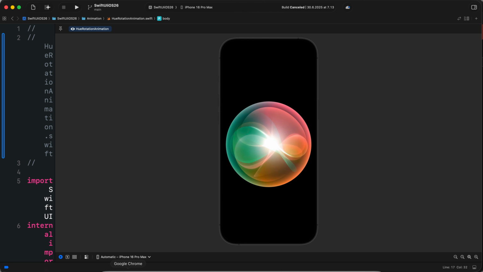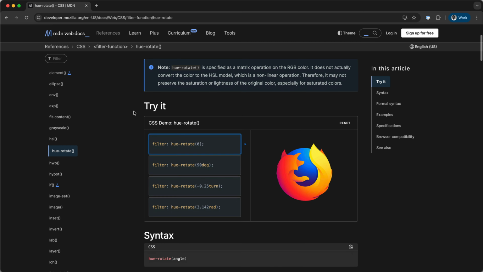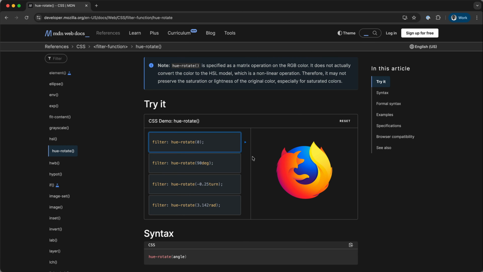To understand how hue rotation works, we will go to the Mozilla website. You can also search hue rotation in Google or just put hue rotate. On the Mozilla website, they have a useful example here. You have noticed they have a logo with the hue rotation set to 0. So that is the original color. We can rotate it at 90 degrees. So you have noticed we have changed the color. So by specifying different angles, we shift the color of the view.